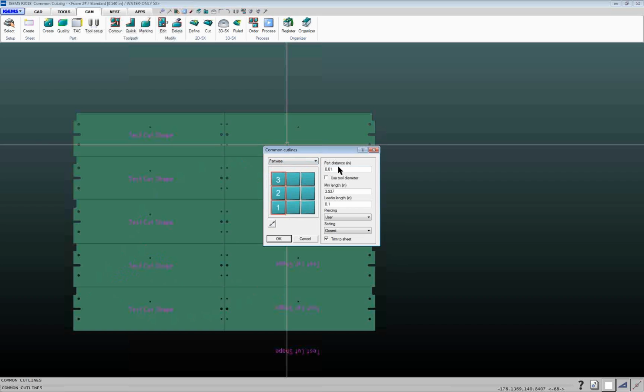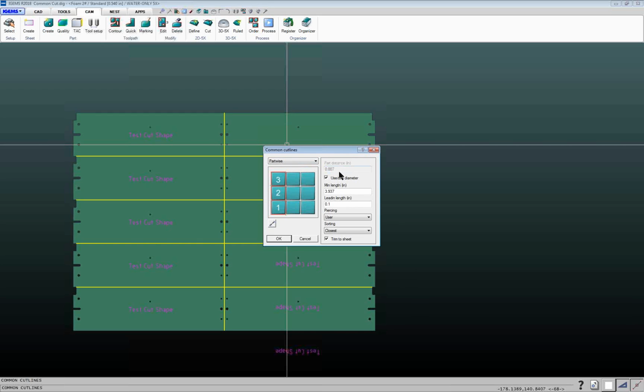So if we do it part-wise, normally you would check this use tool diameter box, and it'll use whatever your current nozzle selection is. If you click on this little button down here, it'll show you what the current minimum distance is between parts, so you'd know that you don't want to use a 10,000th orifice on this. You want to be using a 7,000.